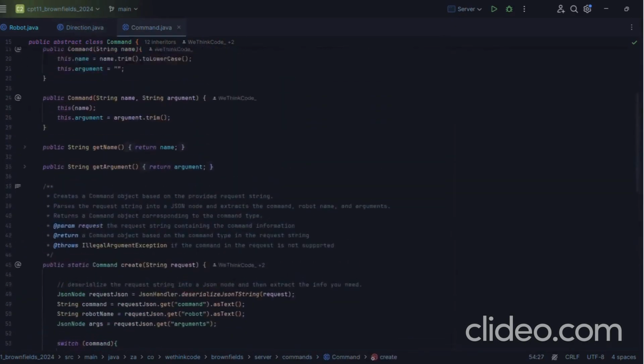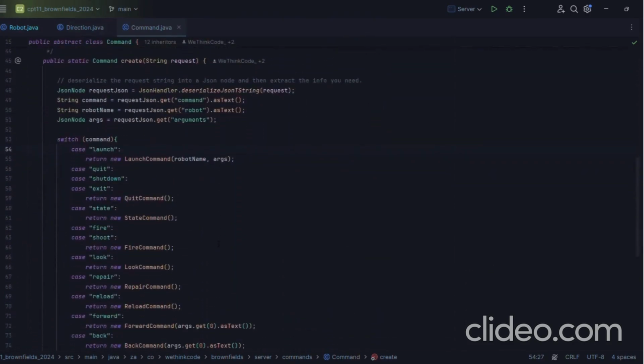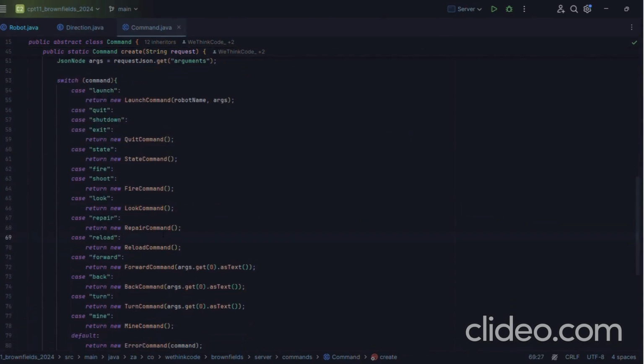Lastly, we have the command class, which is the class that determines which command has to be run based on the request string we receive from the client. And if we scroll down, we can see here that each command is named according to what they do. So the launch command launches the robot in the world. The fire command makes the robot fire. The look command looks around. The repair command repairs the robot. The reload command will then reload all the shots that the robot starts with at the start of each game. And there was no need to document any deviation, as previously seen, we have met all the project specifications.